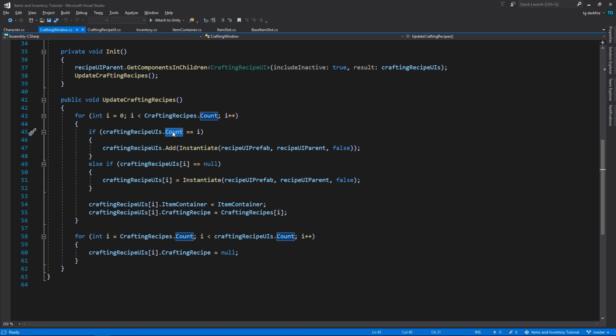Why are we comparing the crafting recipe UIs count to the current index? Well, if the number of objects in this list is equal to I, that means we are at the end of the list and we need to add a new object. So if the current index is 0 and we have 0 recipe UIs, then obviously we need to add a new one to accommodate for that object. If we are at index 1 and the count is also 1, that means we need to add a new one because the object at index 1 is the second object and we only have one recipe UI, and so on.